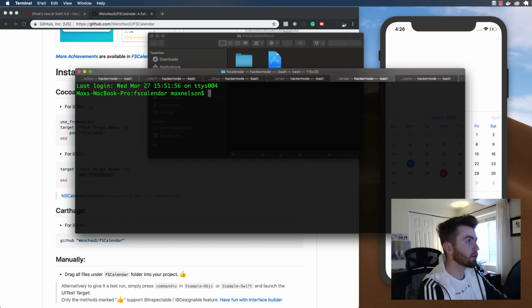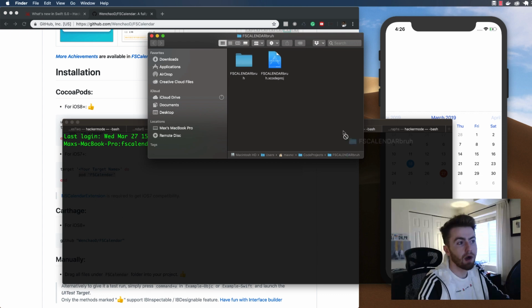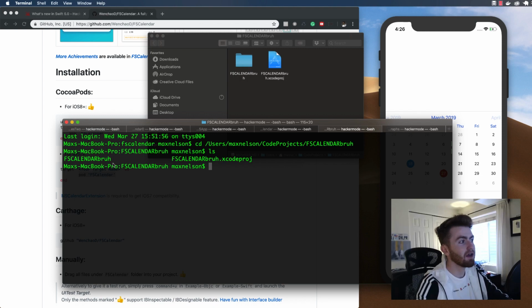All right, next thing we're going to do here is cd. So type in cd in your terminal and just drag the entire project folder into here, okay? Mine's in code projects and I call that FSCalendar. So go ahead and cd into your project. And then if I say ls, you'll see we have FSCalendar, and then we have FSCalendar.xcodeproj. Okay, so we have those two things right there.